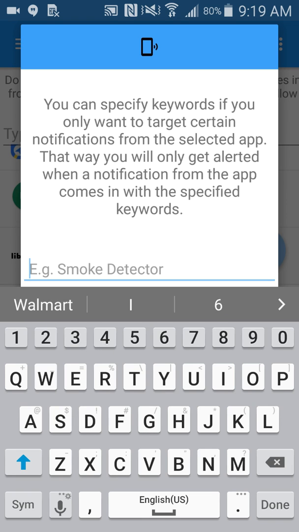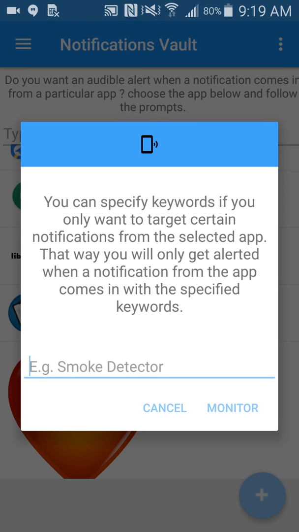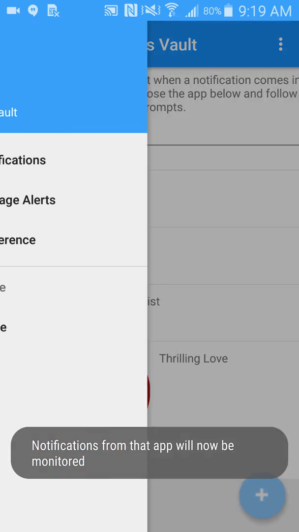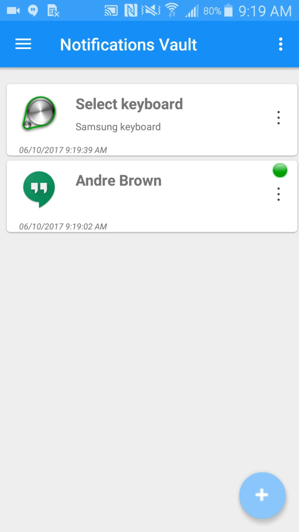In this case, I'm just going to monitor all. I want an audible alert for all Hangout notifications. Once you click monitor, that's done. You go back here, you will see a green icon next to it, which means that it is being monitored.